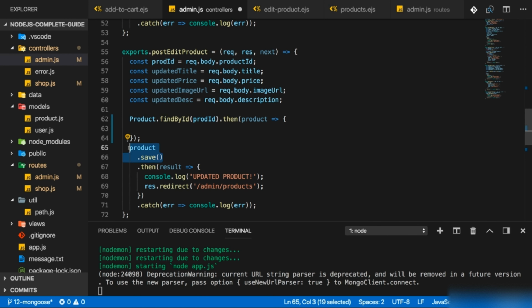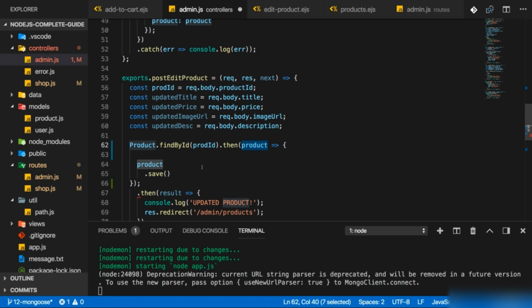The cool thing is, I can now move product.save into my function here and call save on the product that was fetched from the database, because thanks to Mongoose, this will now not be a JavaScript object with the data, but we will have a full Mongoose object here with all the Mongoose methods like save. And if we call save on an existing object, it will not be saved as a new one, but the changes will be saved. So it will automatically do an update behind the scenes.